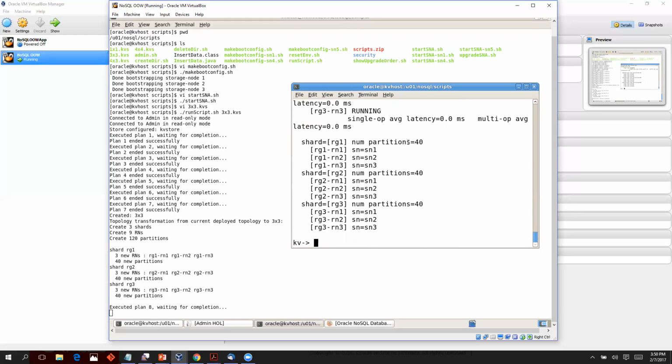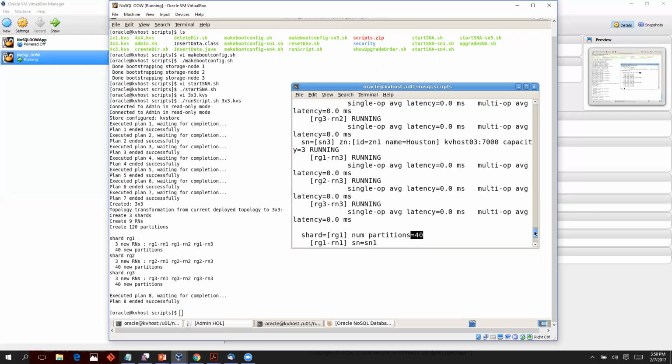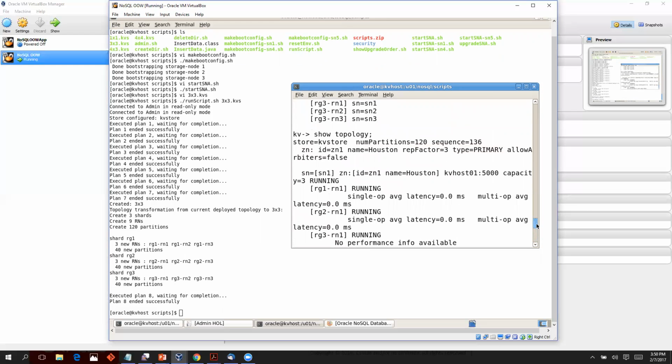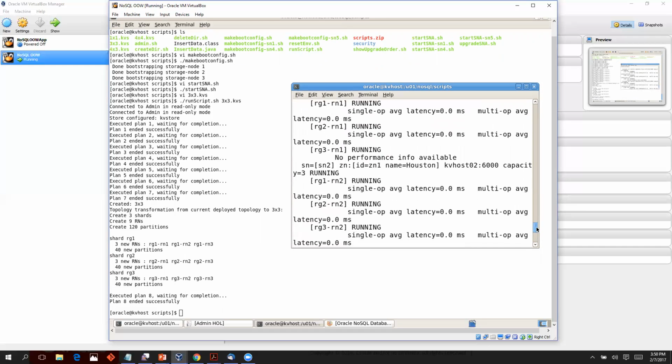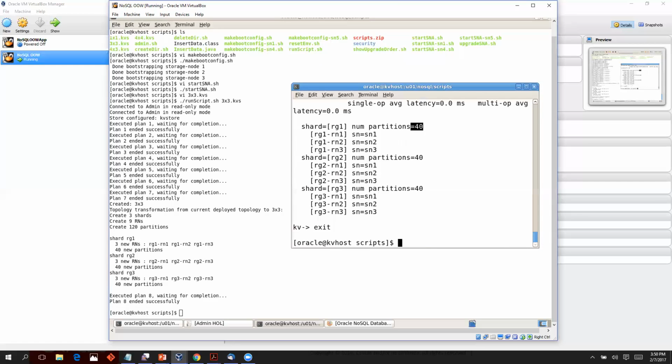Now you see the partitions are distributed. Like I said, each shard gets 40 partitions, and the command has returned. Successfully, the status of each RN process is running. So with that, our NoSQL topology is deployed. We can come out of this admin prompt.